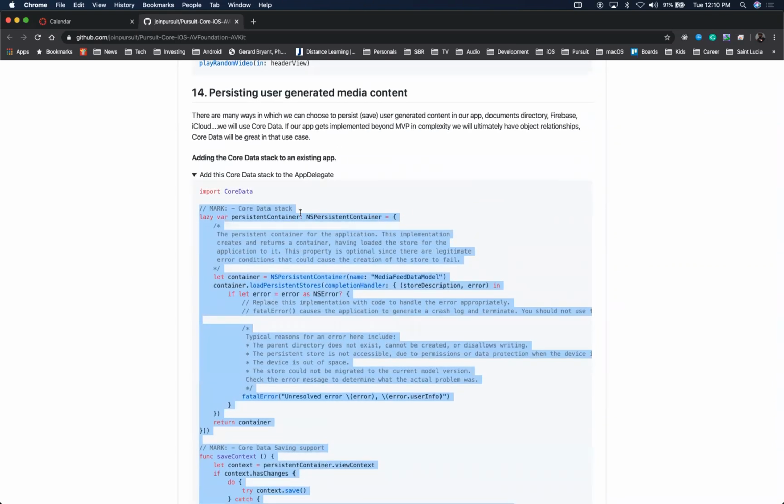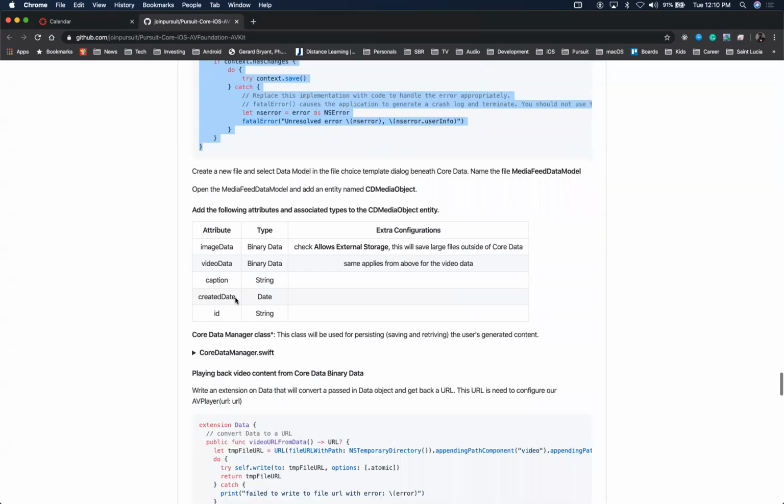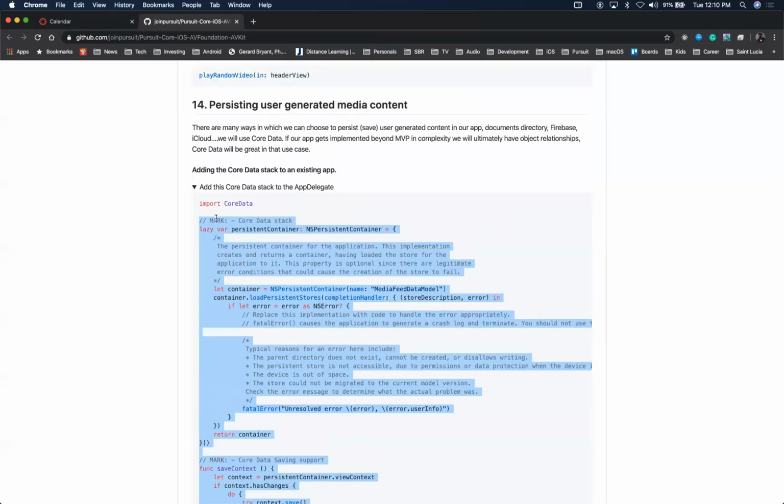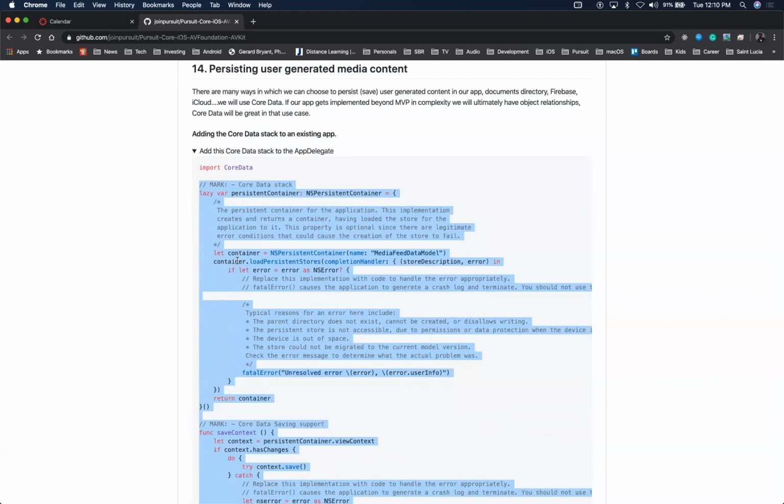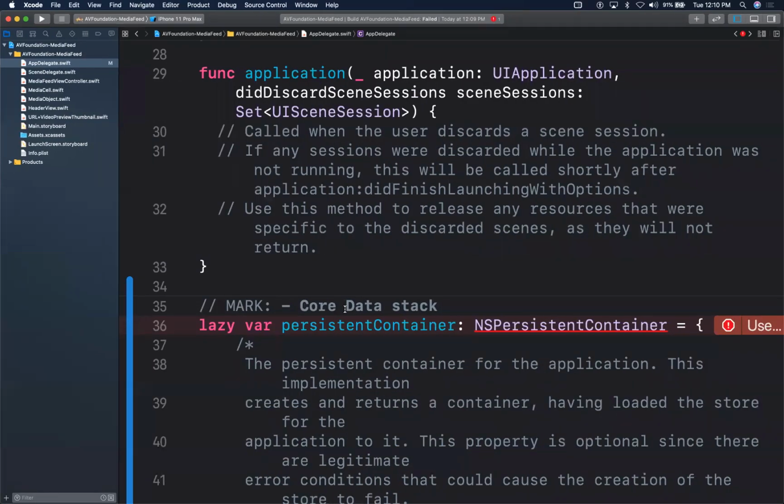Wait, did I copy the wrong thing? Let me see yours. You probably got the core data manager. We'll get to the core data manager later, but we won't copy that one. We need to write that one out, where it says add this. Oh, okay, I see it now. So don't do the import. We'll do the import later. Just copy.